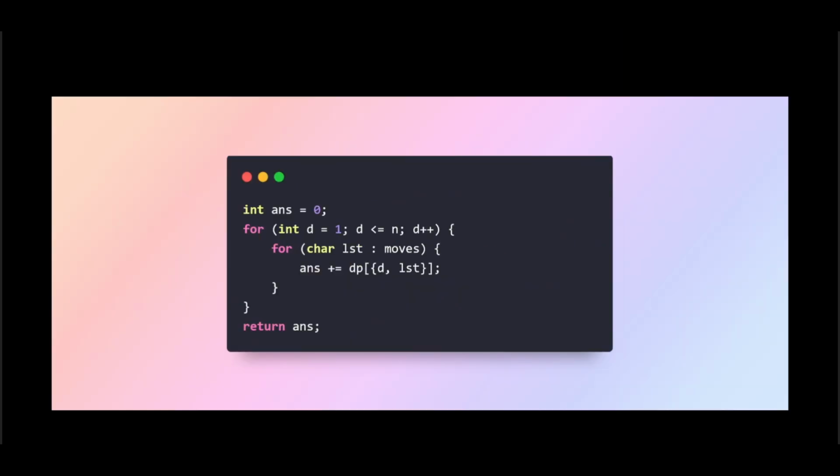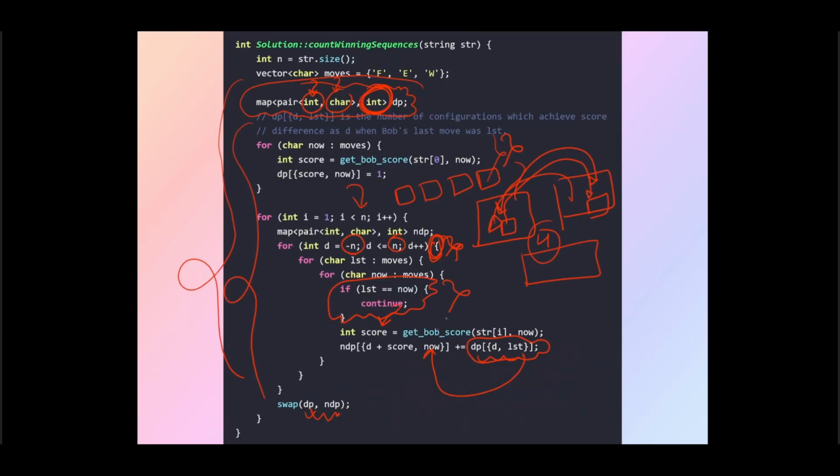To find out the answer, you can simply see that all the equivalence classes that represent a positive score, regardless of their last move, is a valid choice. So you count the number of ellipses in all of those equivalence class and you get that answer. Now the time complexity of this algorithm is O of n square into log n. Why log n? Because you are using a map over here to handle the negative indices.